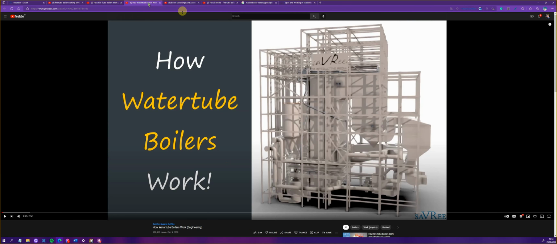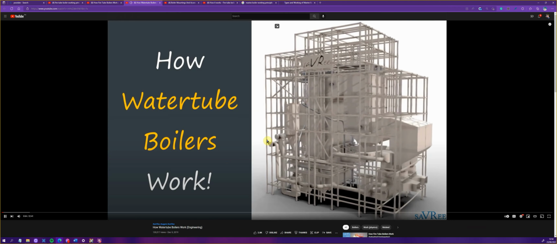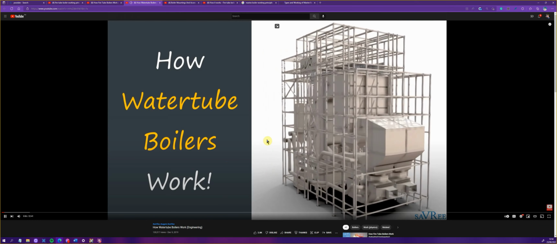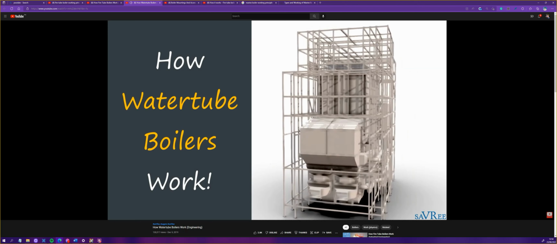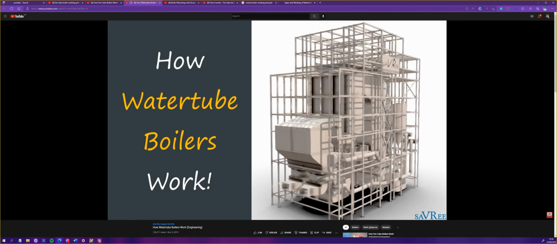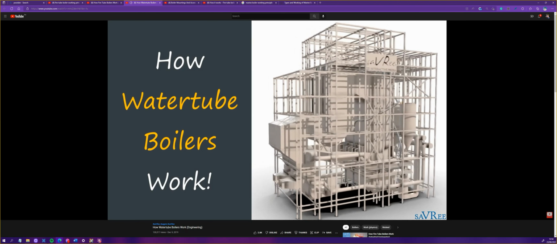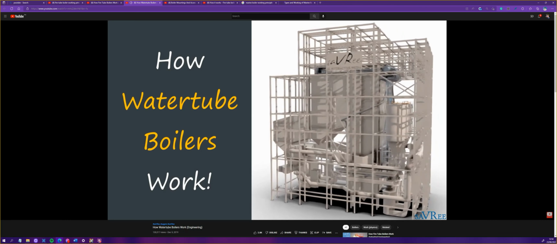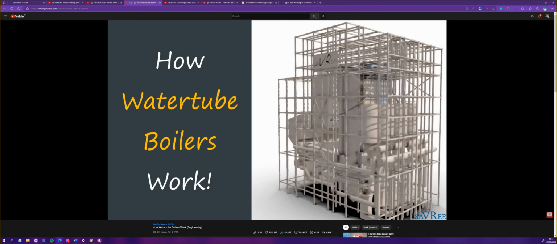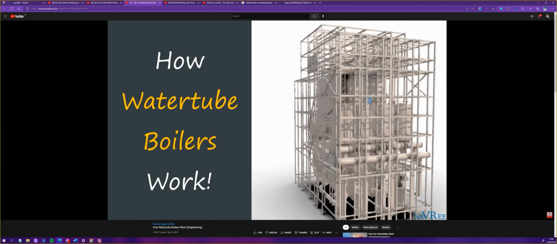So, I'll proceed with the water tube boilers. We're going to look at how water tube boilers work. Specifically, we're going to look at water tube boilers that are employed in coal-fired power stations. We'll look at all of the main systems associated with these large water tube boilers, and we'll look at the main components, and then I'll tell you exactly how the whole thing works.